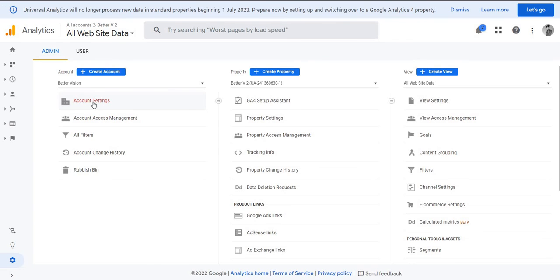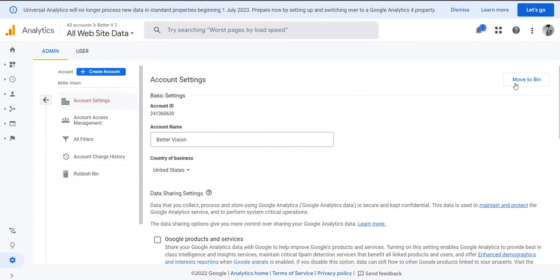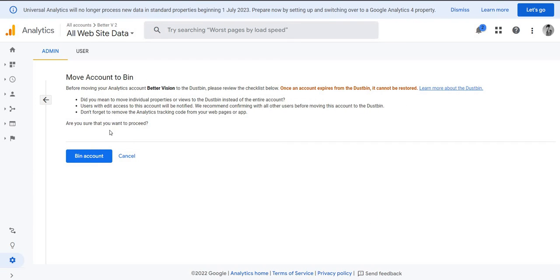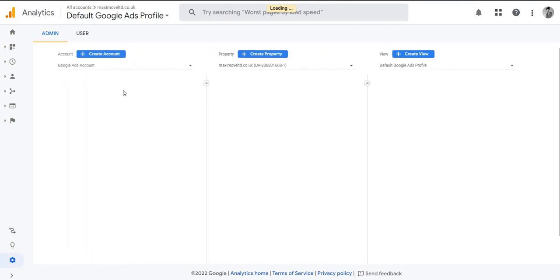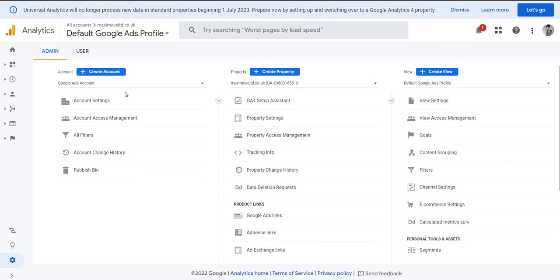After that, you have to select Account Settings. Here you will see the Move to Bin option. Click on it. Then Bin Account. After that, your account is successfully deleted. In this way, you can delete a Google Analytics account.